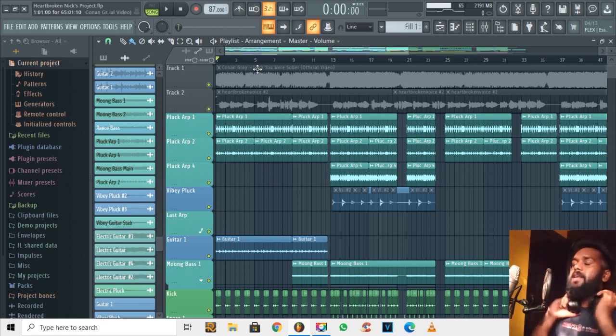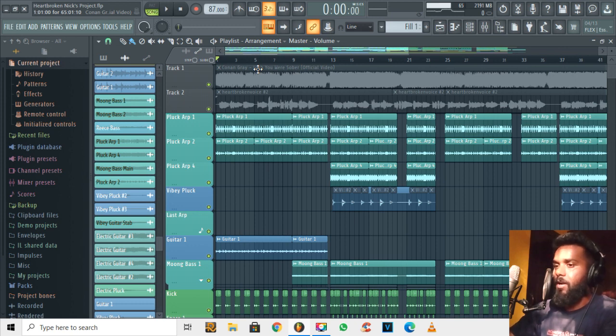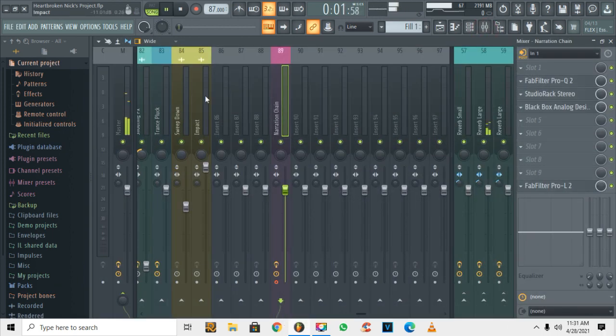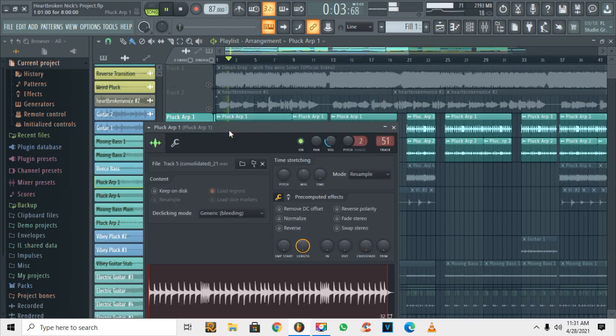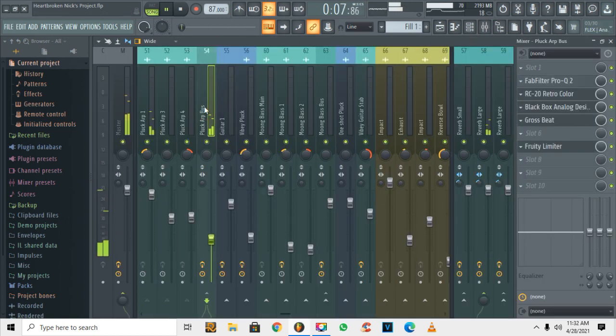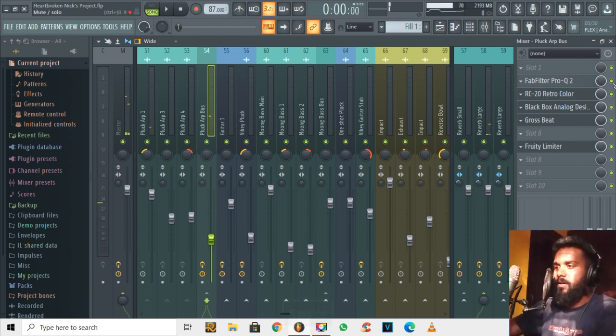So the first main element in the whole track is this pluck arp. It is made of two layers. The sounds are from Omnisphere. So without any effects, these sound something like this.